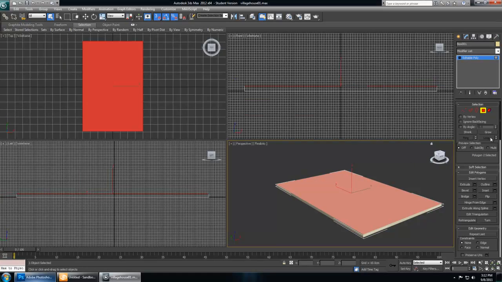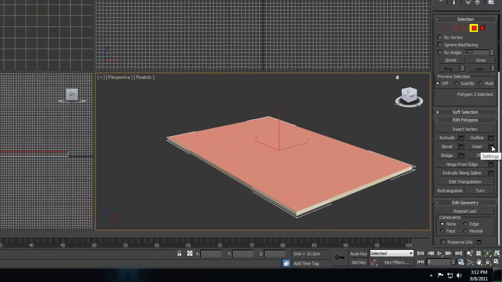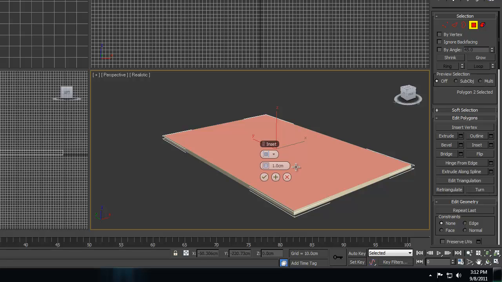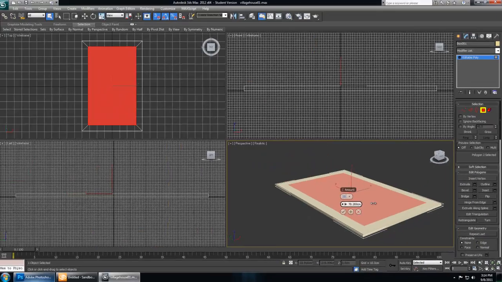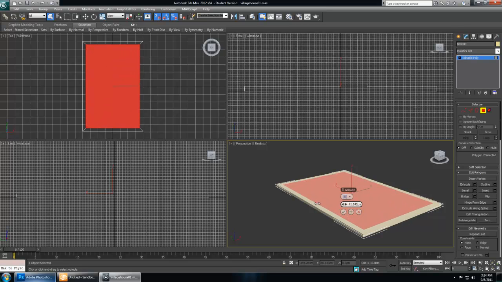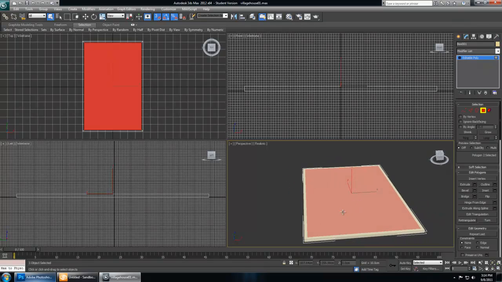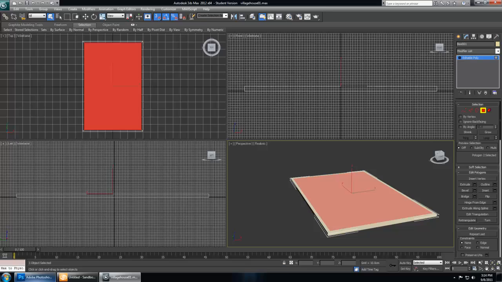The first important modifier we'll learn is Inset. Under Edit Polygons, next to Inset, you'll see the Settings box, which will give you a set of options in order to fine-tune your modifier. By dragging the option, you can set the amount of inset. We'll use 20 centimeters in order to ensure our walls are all the same width. Now use the green check in order to apply the modifier.